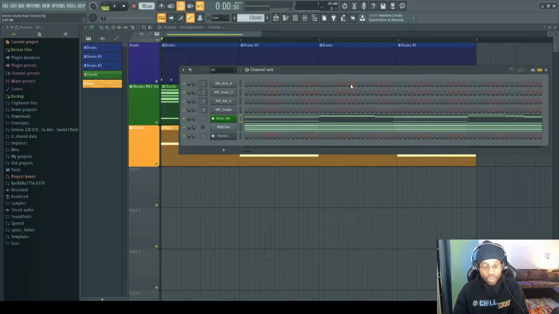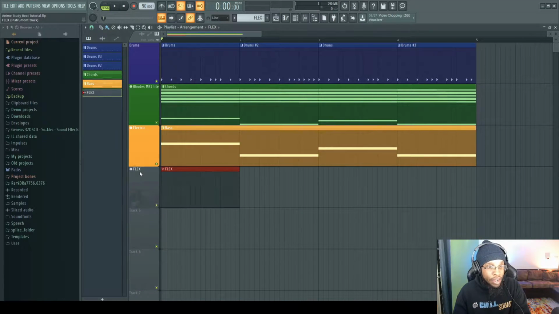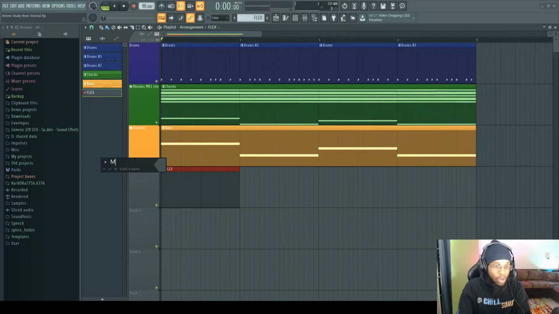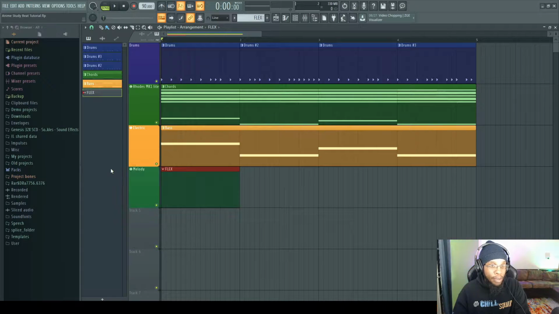So what we're going to do is hit F8. We're going to hit Flex, drag it right here. And as before, right click, rename and color. I'm going to call this Melody 1, right? And we'll make this sea green. Hit the button in the middle.